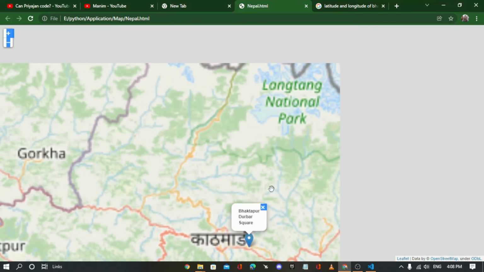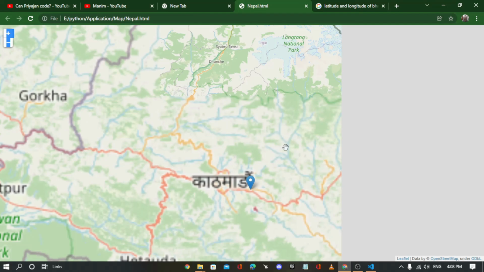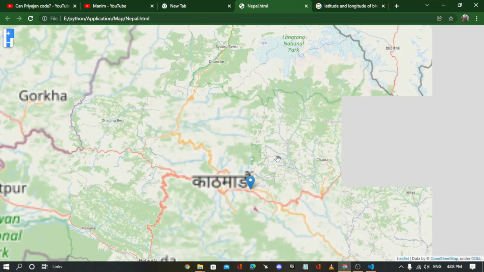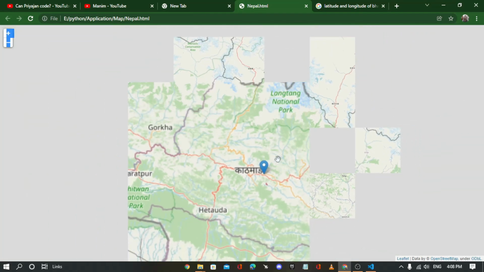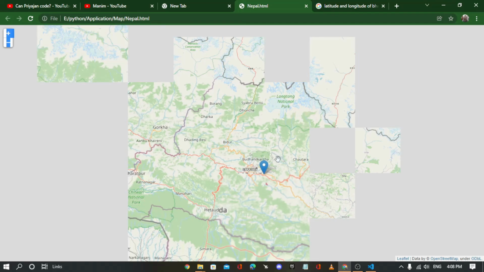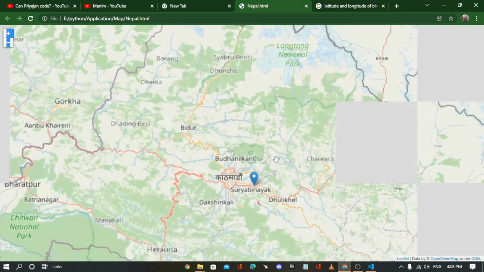So this is how you can plot latitude and longitude on a map using Python. This is actually really fun. This is a basic tutorial on how to get started with this library.